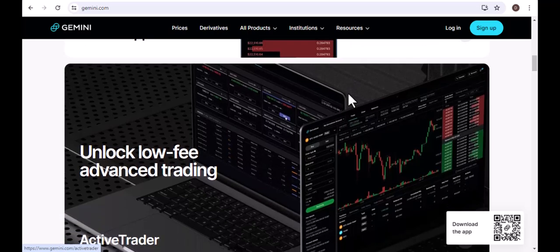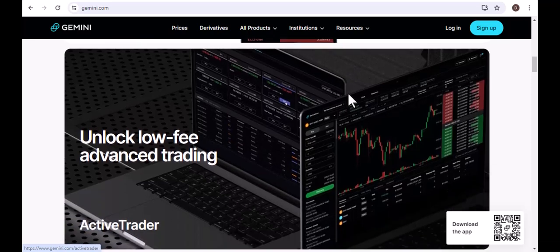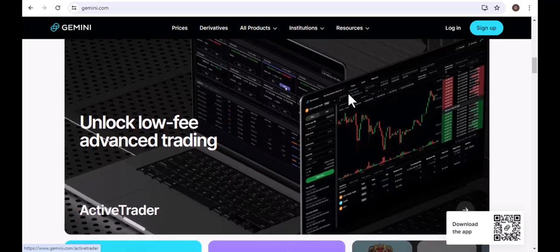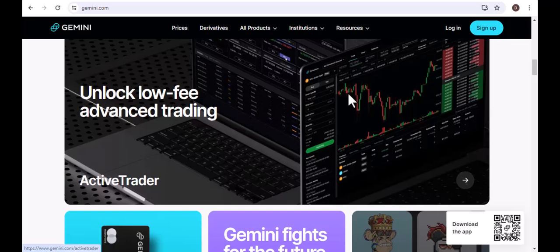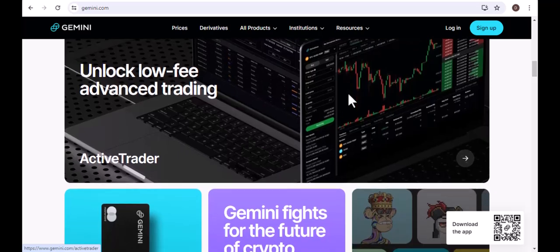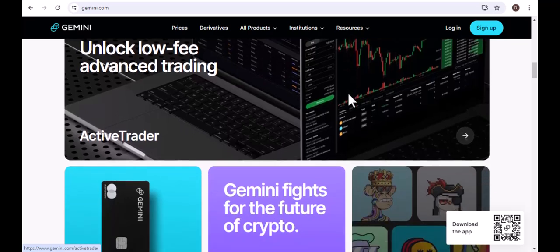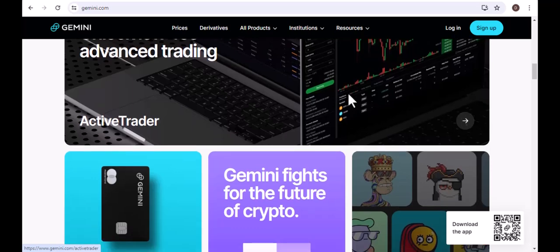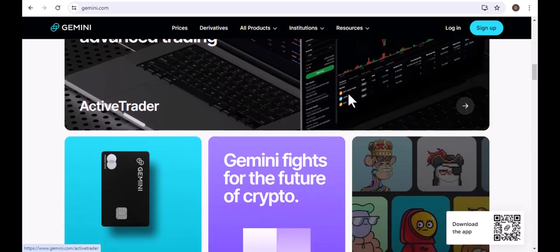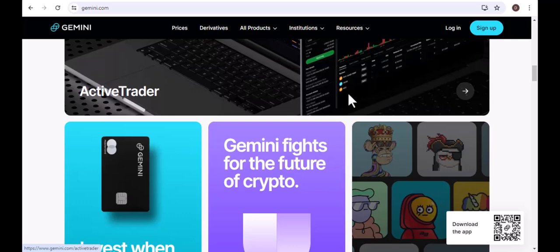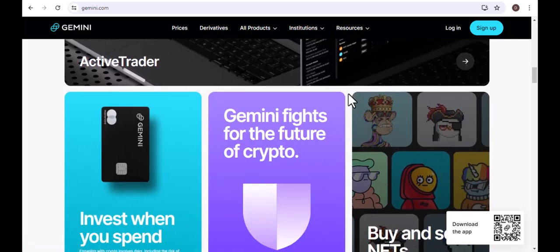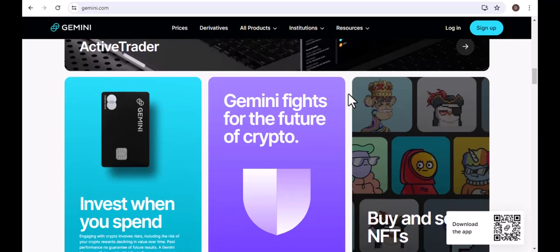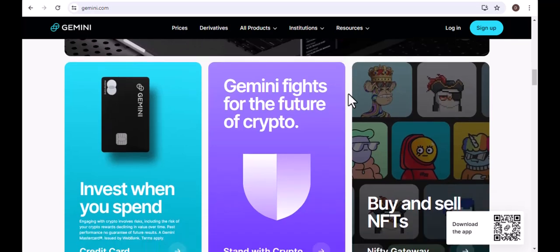Think of it as telling Gemini, hey, I only want to buy Bitcoin if it drops to $60,000, or I'm only selling my Ethereum if it hits $4,000. This kind of control can be the difference between a good trade and a great one, especially in volatile markets. Before we jump into the step-by-step tutorial on Gemini, let's establish a solid foundation by understanding what a limit order truly is and why it's such a valuable asset in your trading toolkit.